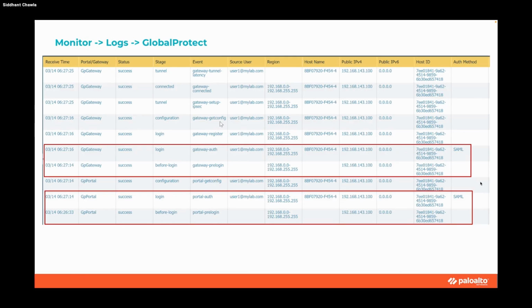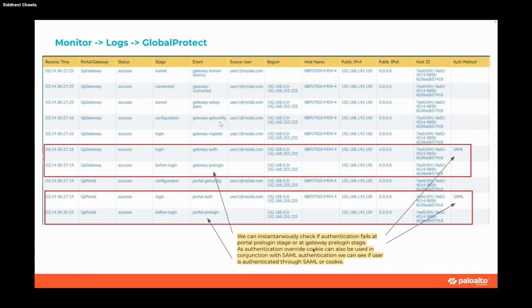On the right, you can see authentication method as SAML. When you're troubleshooting and we are not sure whether it is using SAML or cookies, you can see authentication method. If it is SAML, that means it is using SAML to authenticate. If it is something else, that means it is not using SAML to authenticate. So we can instantaneously check if authentication fails at the portal pre-login stage or the gateway pre-login stage. As an authentication override cookie can also be used in conjunction with SAML authentication, we can see if the user is authenticated through SAML or cookie.